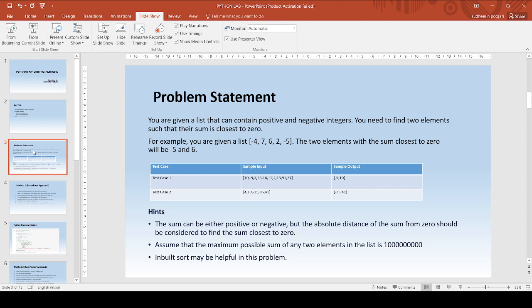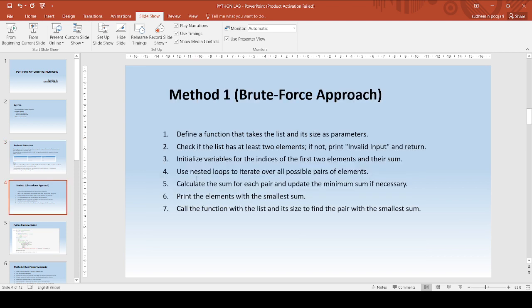Let's see the problem statement where we need to find two elements in a given list whose sum is closest to 0. For example, you are given a list -4, 7, 6, 2, -5. In the given list, the two elements with the sum closest to 0 will be -5 and 6.